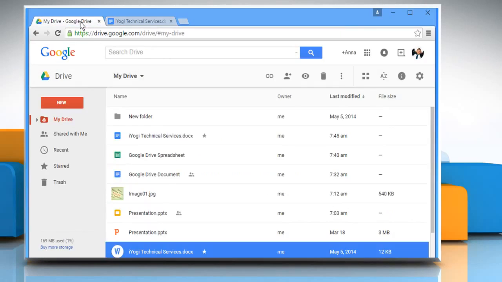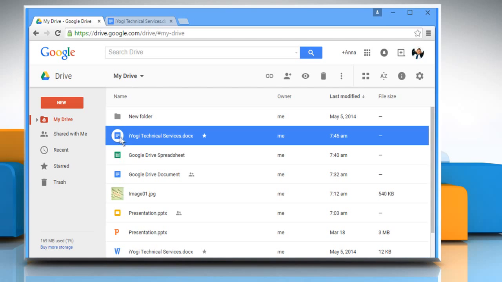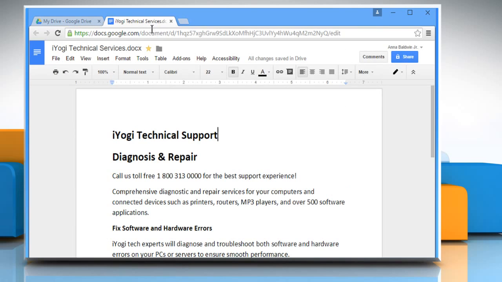Now go back to the Google Drive list, and here you'll notice that there's a second document with the same name, but its format is Google Docs. You can see the icon next to the document. Now go back to the document and then close it.